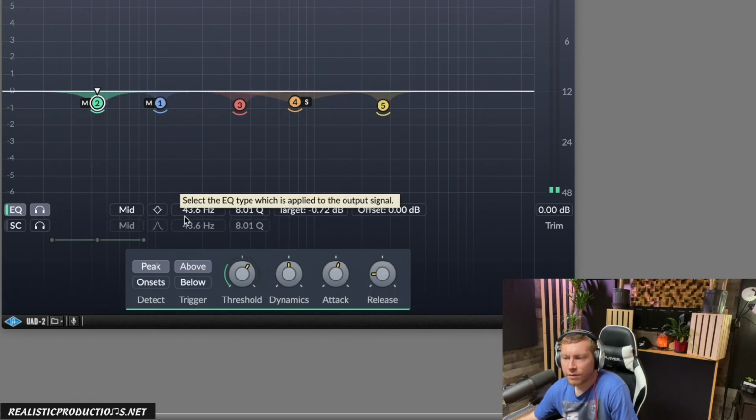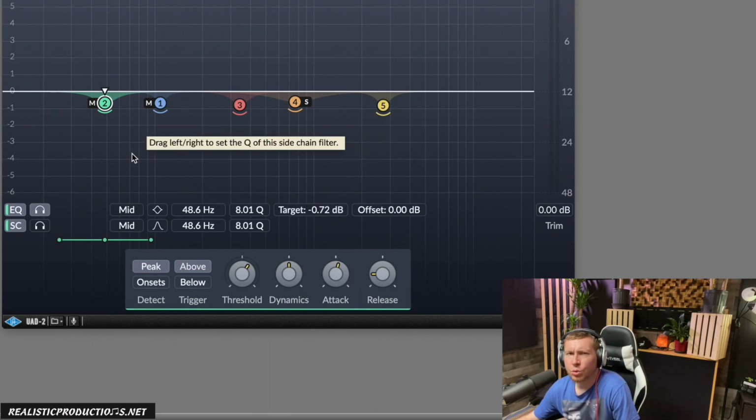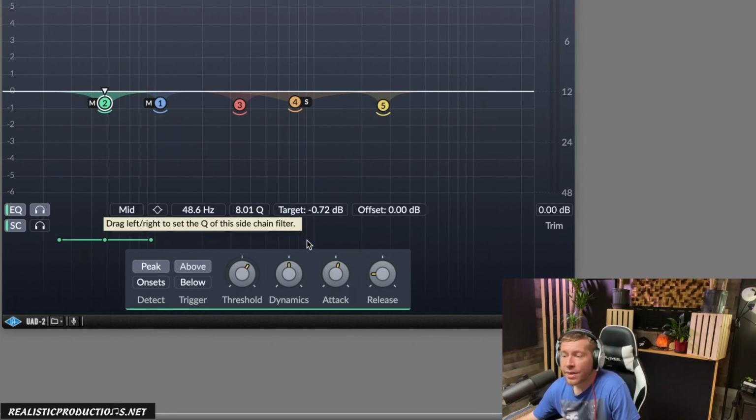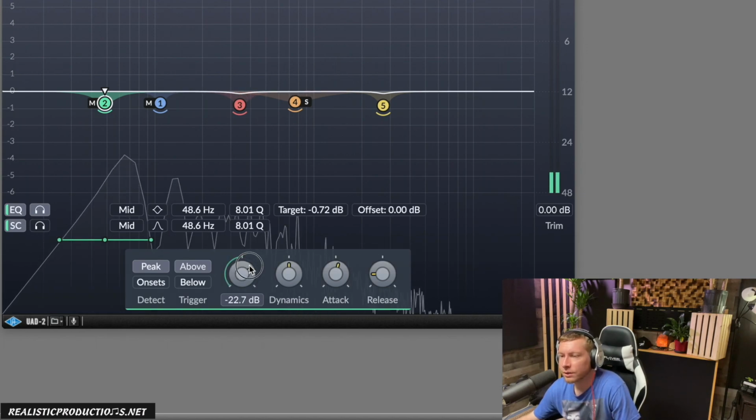Okay, yeah, I feel like 43 around there is pretty good for this one, and you can see I'm still under a dB. I usually don't go too over that. If I do, it's at like a dB and a half. And then for this, I definitely want to turn down the threshold because it looked to be a little too much.